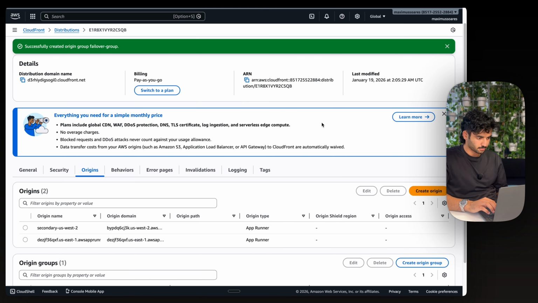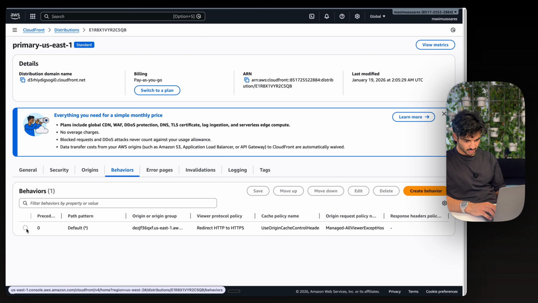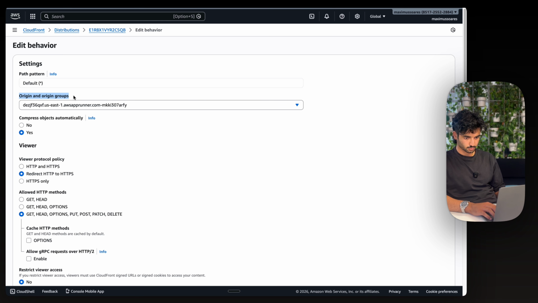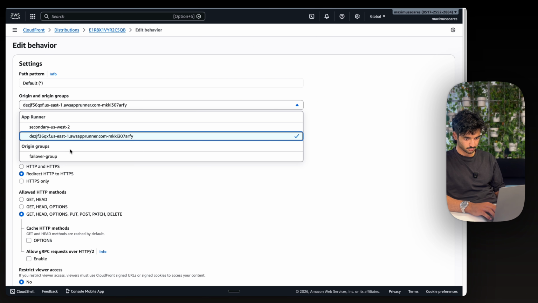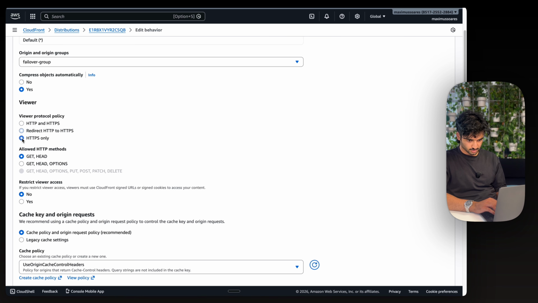All right, so let's go back to AWS here, and I want you to go now to the behaviors tab of your distribution. Now select the default behavior here, and we're just going to select edit. Now in the origin and origin groups section, we're going to click this drop down and select failover group, and this will switch CloudFront from using the single US East 1 origin to using the failover groups with both regions. In this viewer section here, let's use HTTPS only.